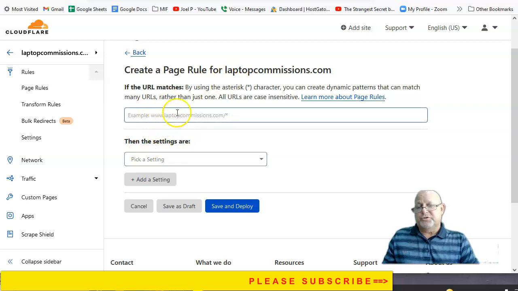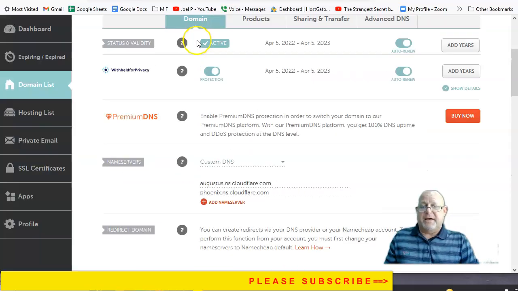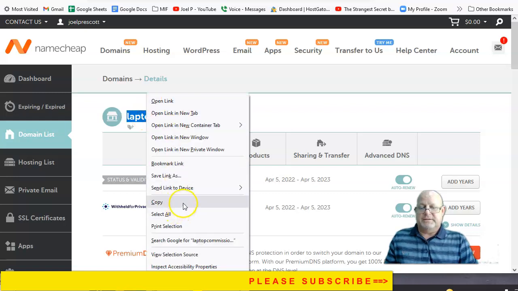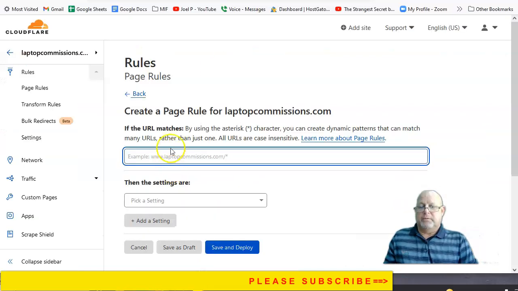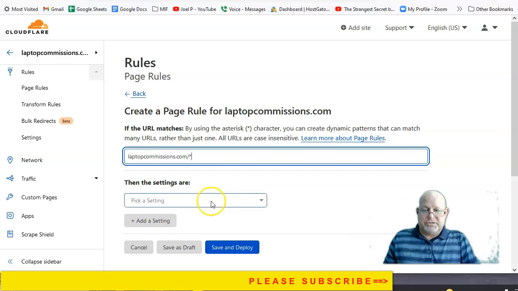Now what we're going to do is 2 of them. We're going to do one, which is going to be our laptop commissions, and I prefer to copy and paste these so we know we don't get anything wrong. So we're going to copy that, and we're going to put that right in there. Now at the end of this, we want to do / and you're going to do Shift 8. Or asterisk, it's Shift 8.